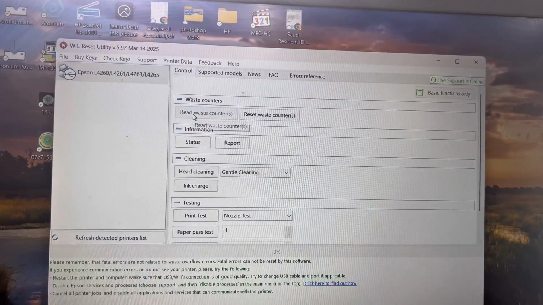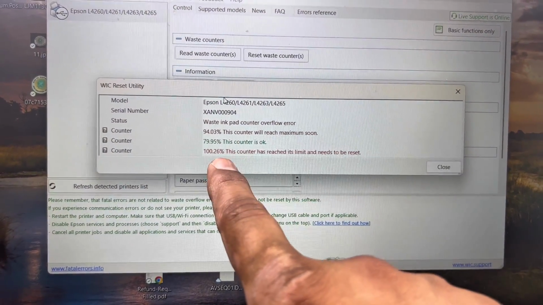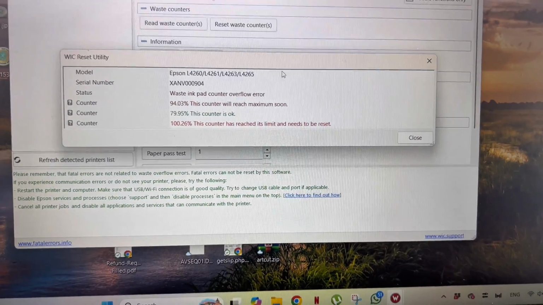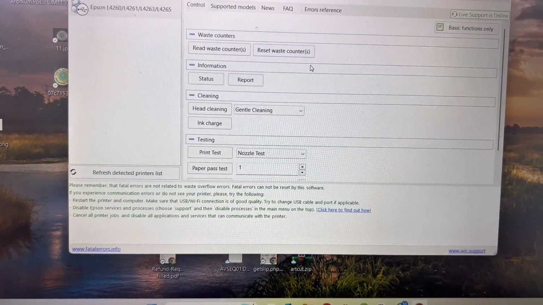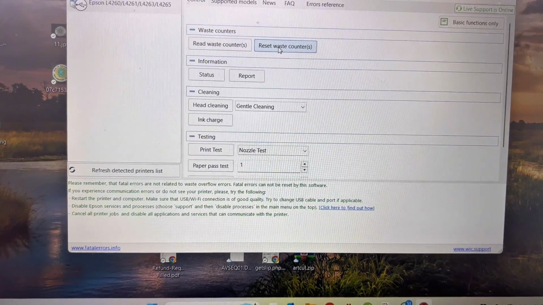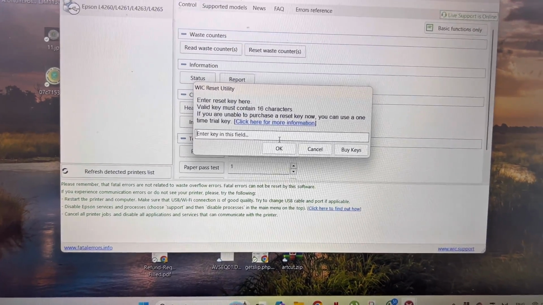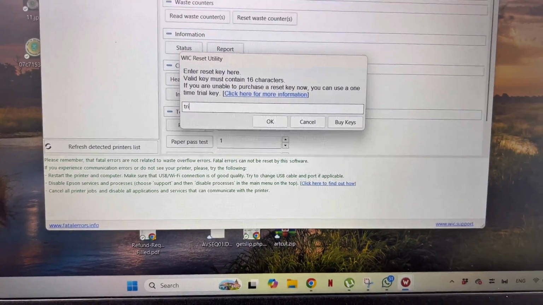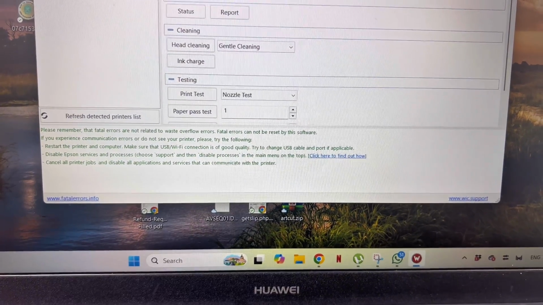Here we have the Epson adjustment program. We will check the status of the printer and it's showing all ink pad counters are full. With the help of this Wick Reset utility, you can reset it to 20%. If you click on reset waste counter and it asks for the code, you can type TRIAL. If you type TRIAL, it will reset your counter to 20%.